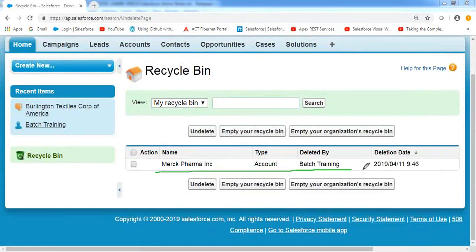Now it is a common question in every interview or certification. Whatever record I have deleted, the record will go to the recycle bin. Okay, fine. Then how long is this record there inside the recycle bin? Deleted records will be available inside the recycle bin for 15 days. Like when you go to your Gmail, deleted emails will be available inside the trash folder for 30 days. But in Salesforce, deleted records reside inside the recycle bin for 15 days.